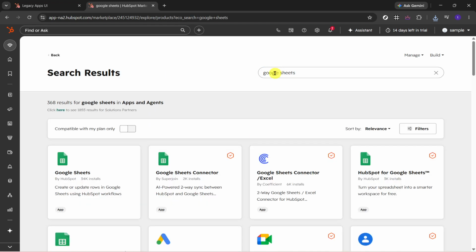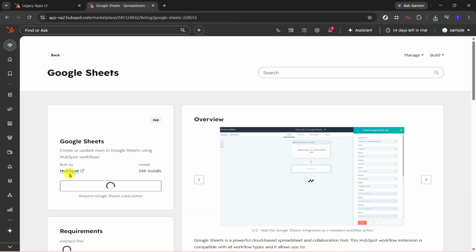After the Marketplace opens, go to the search field and type in Google Sheets. Be sure to enter the name clearly so the correct integration appears in the search results. If you see multiple related results, look for the one specifically labeled Google Sheets. When the Google Sheets result appears, click on it to open the integration listing page.